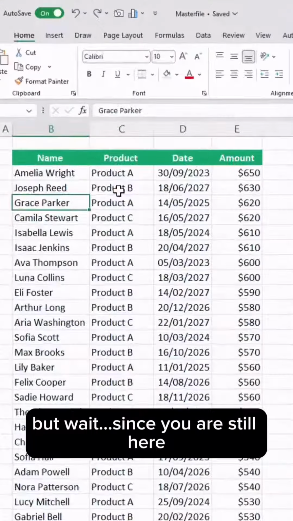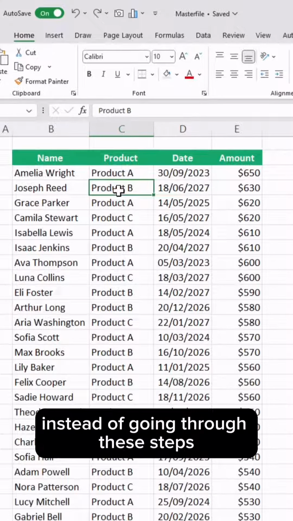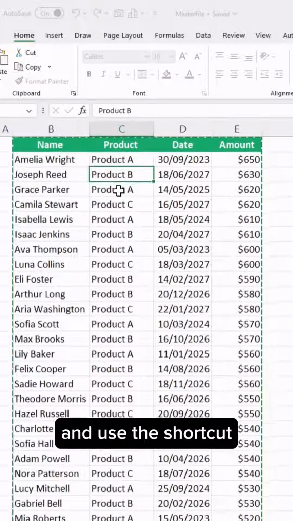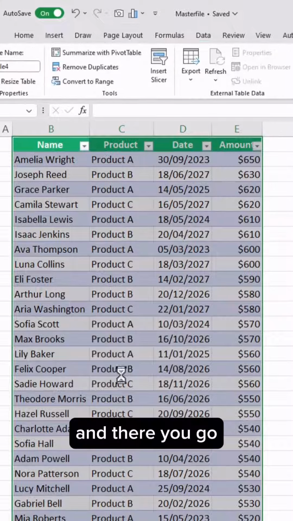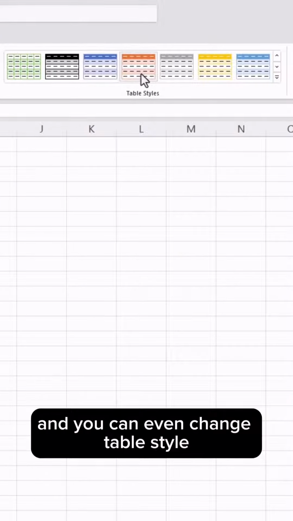But wait. Since you are still here, let me show you an even better solution. Instead of going through these steps, you can just click inside your data set and use the shortcut Control plus T to transform it into a table. And there you go. Every other line is now highlighted, and you can even change the table style and select the color you like.